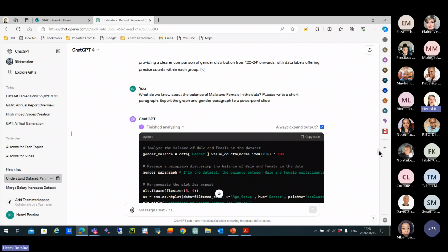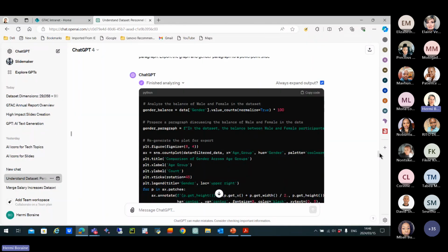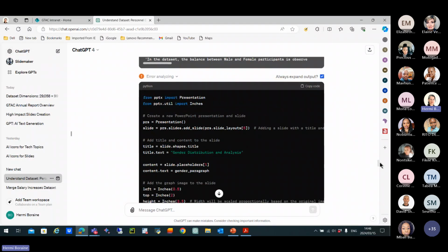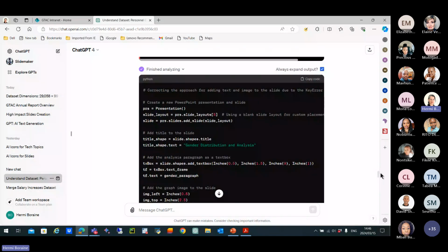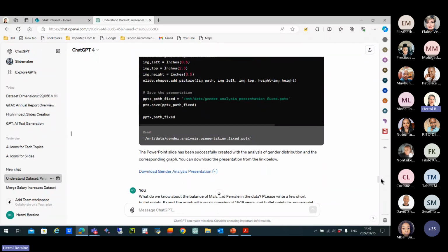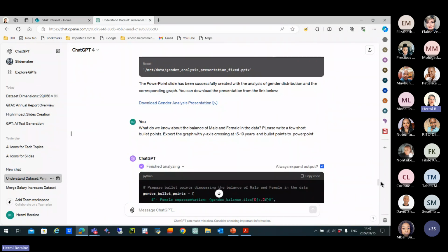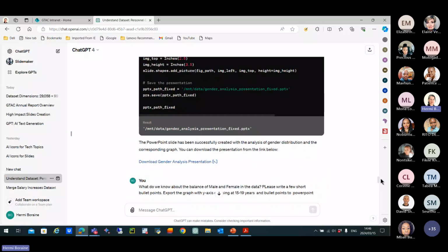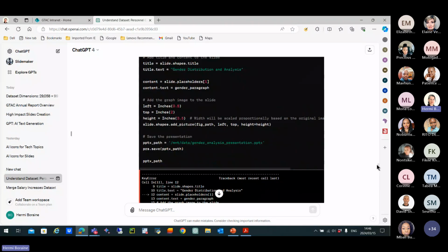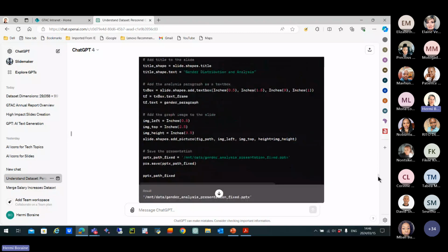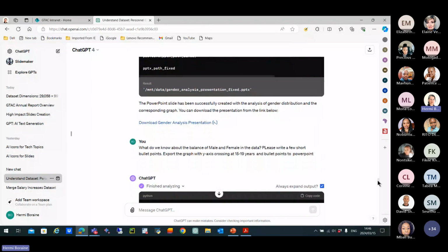Now some interpretation. What do we know about the balance of male and female in the data? Please write a short paragraph. Export a graph and gender paragraph to a PowerPoint slide. First, it had an error, but it self-corrected, and it came with a PowerPoint slide, which I considered, but the mistake I made was to ask for a paragraph. I should have asked for bullet points.